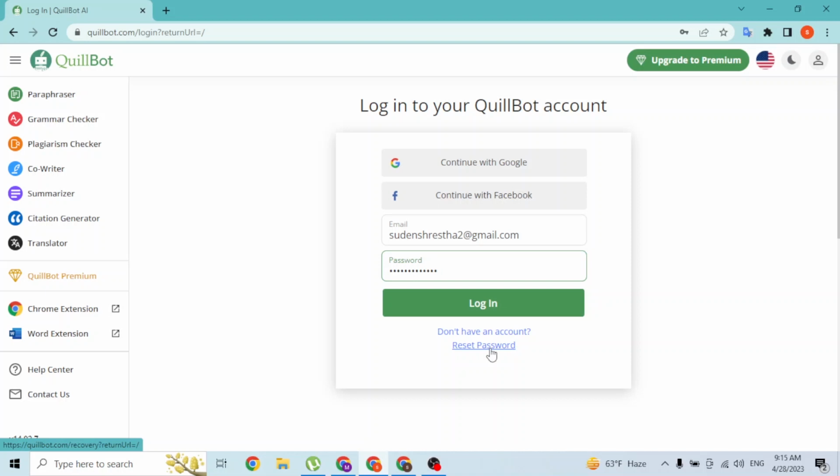And with that being said, guys, after entering your email and your password, simply click on login, and then you'll be signed into your Quillbot account online on your computer.